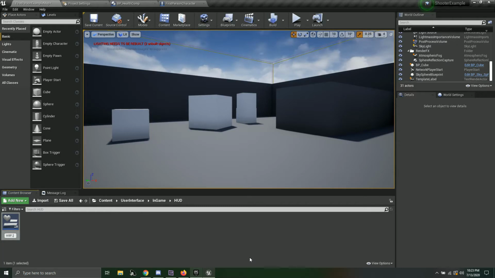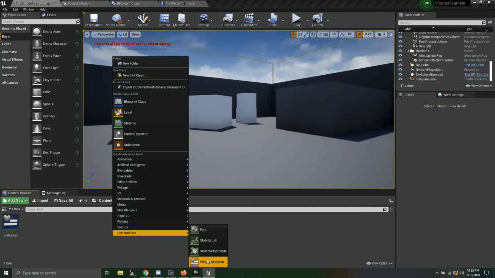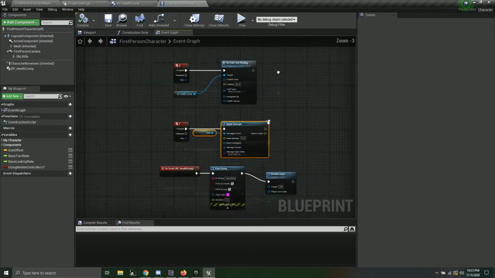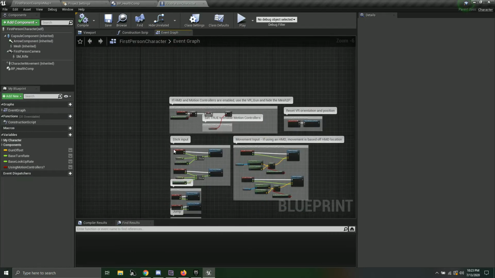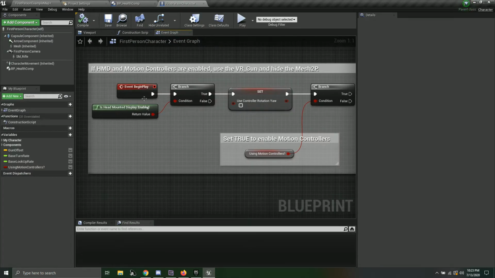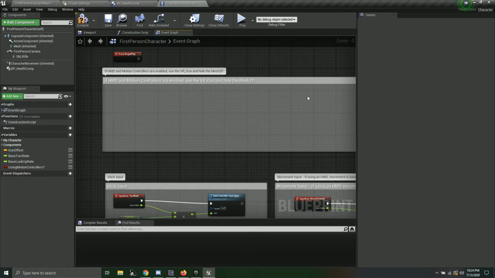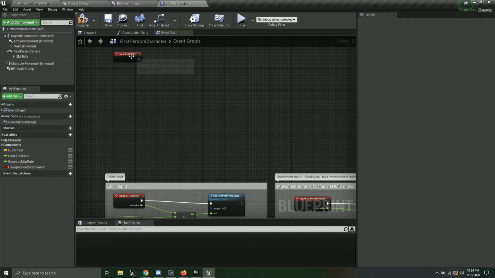So we're going to go ahead and do WPP underscore HUD. I'm going to save that, and then create another widget blueprint. We're going to call this WPP underscore health bar. Perfect. I'm going to be spawning this on the character for now. This is not really the way that you want to do it, but it's the way that we're going to do it. Do we use any of this? No, we don't. Goodbye, generic first-person controller code that we're not using.